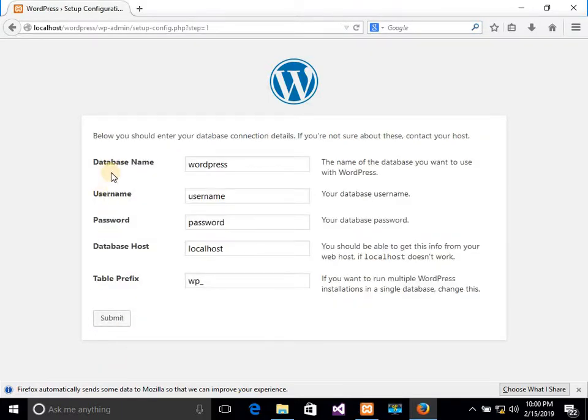Now it's asking us about the database name. And the database name here, if you remember, I named it data, so type data there. And it's asking us the username. The username here is the name given to the user account that we created. That one too, I named it go. So type go here.